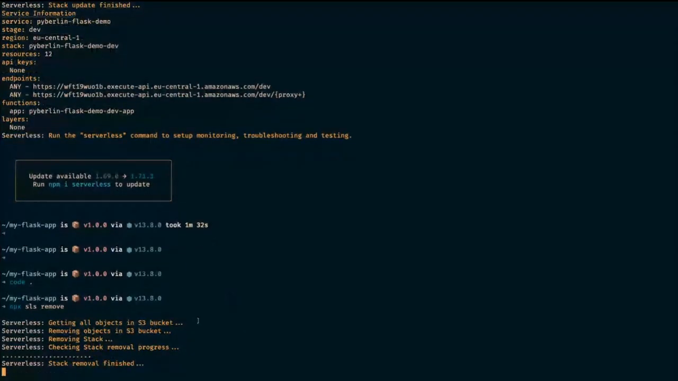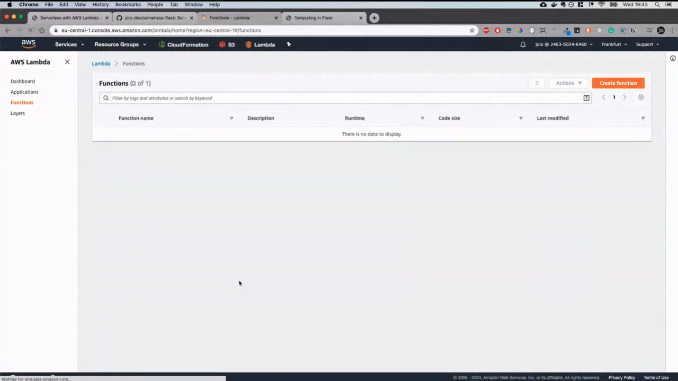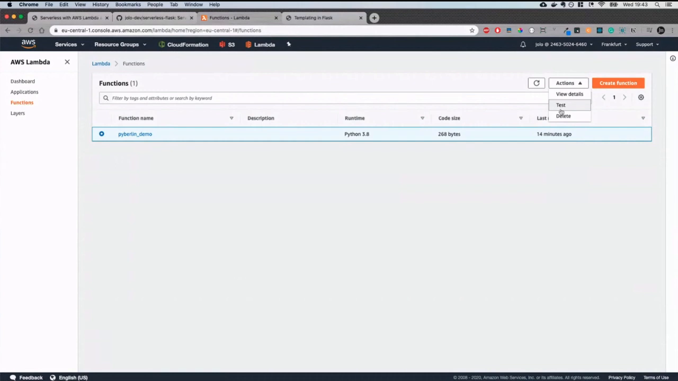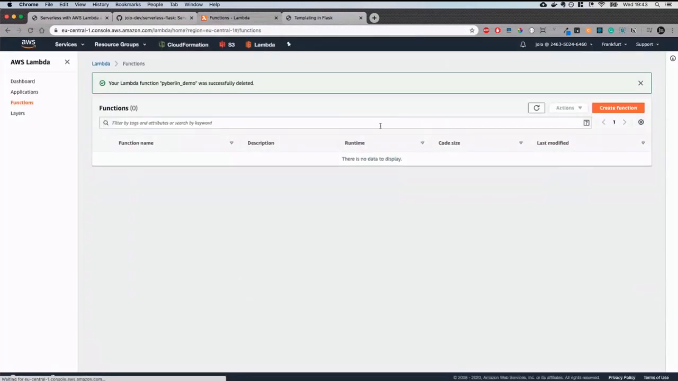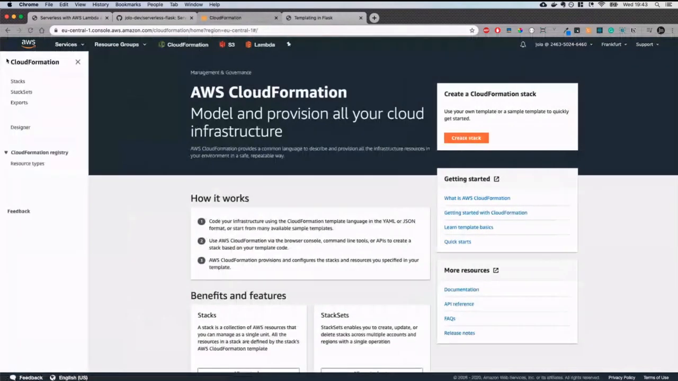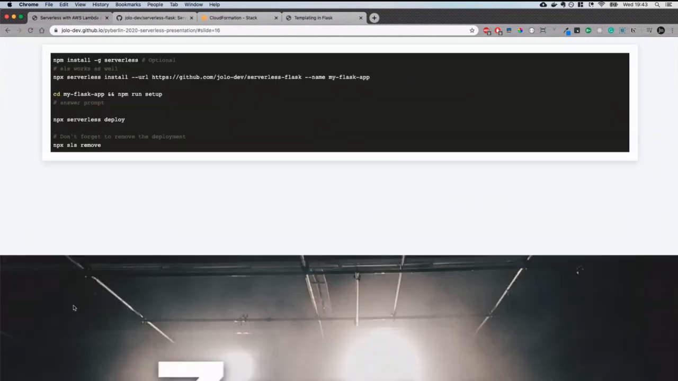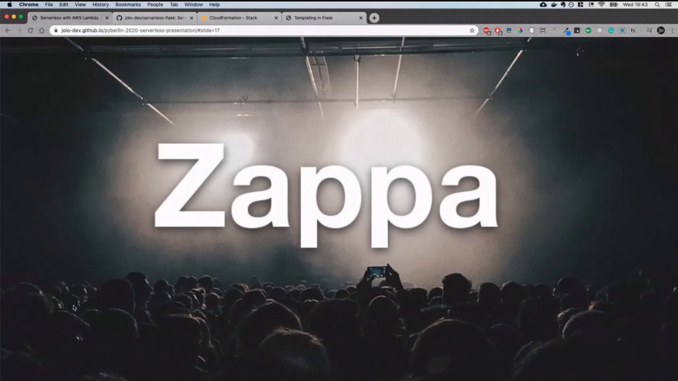Okay, so we're going to remove the stack, and now it should be gone from our console. We are also going to delete this first created function. Just a quick check on the S3 bucket. It's gone there. The CloudFormation stack is also gone. Great. So we have removed our serverless function. Then there's another framework called Zappa.